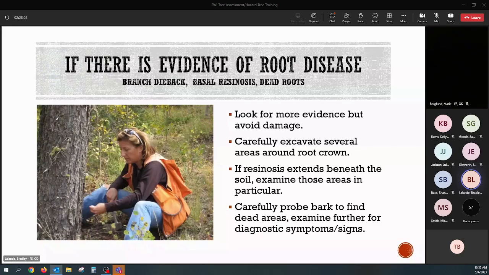If you see any evidence of root disease, such as branch dieback, excessive resin at the base, or dead decayed roots, you'll need to do a more thorough assessment. Do this carefully to avoid causing too much damage. You can very gently probe the bark to identify dead areas and examine the cambium and phloem in the roots to see if it is alive or dead or has any signs of root disease.